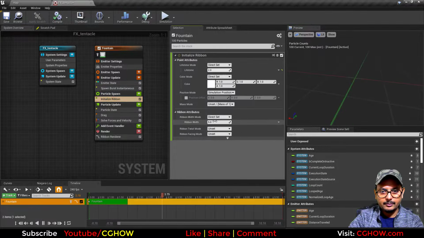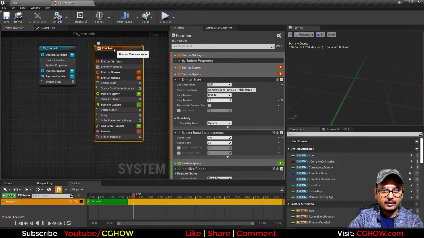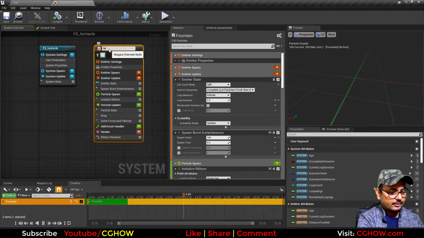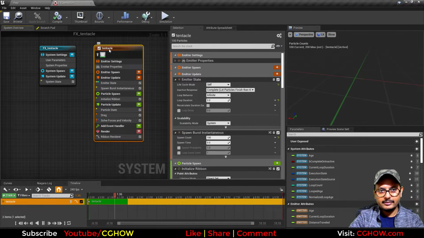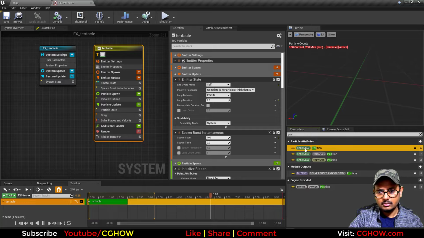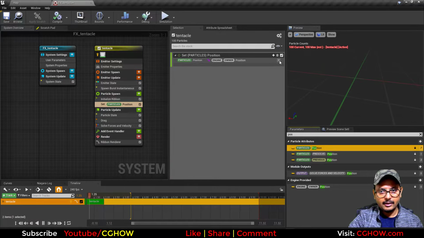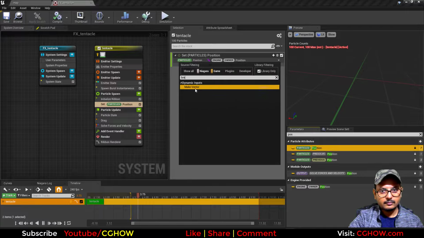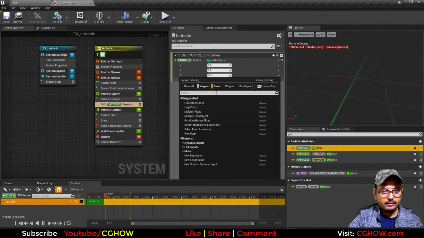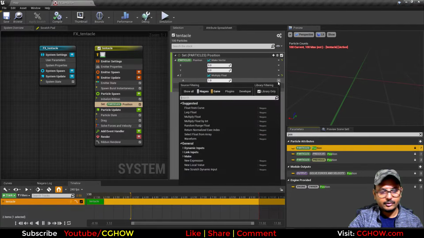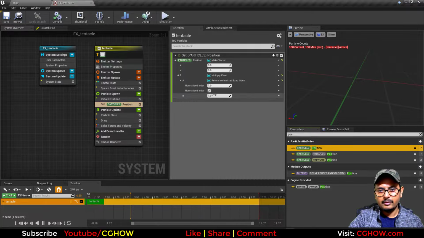I'll make the ribbon maybe 30, and then here I'll select this, first rename this tentacle, and select this and search here position, drag this into your particle spawn, and I'll break this, and then here I will multiply this with execution index, and if I increase this value, you can see we have now height of our ribbon.